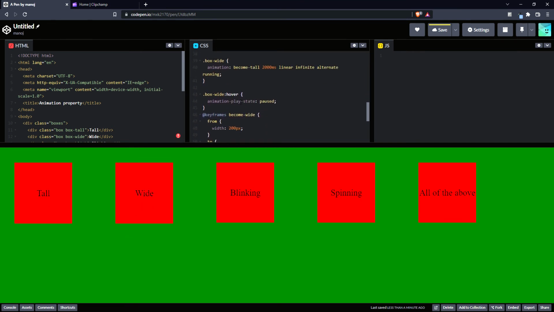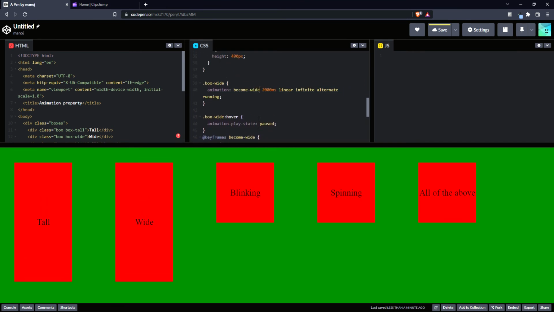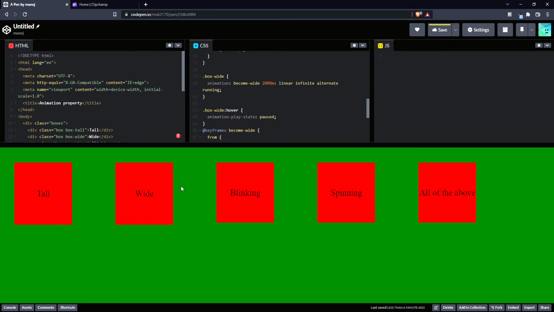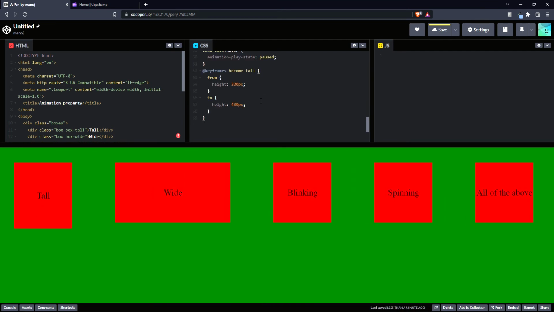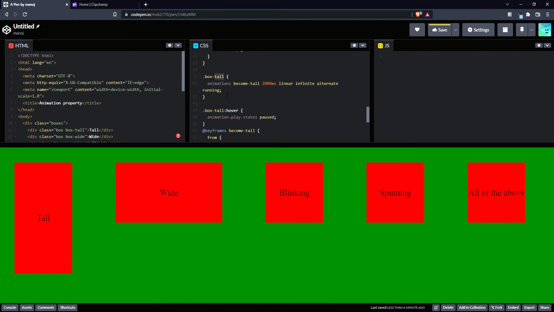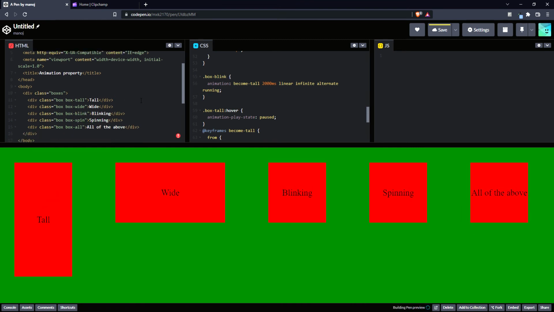Oh yeah, I still need to change the animation to become wide. Now instead of becoming tall, it's going to become wide, and if I hover over it, it pauses. And now for the blinking one, we can just change the opacity of it. So it's the same thing, just with instead of box tall, it's going to be box blink, I think. Yes, it's box blink.